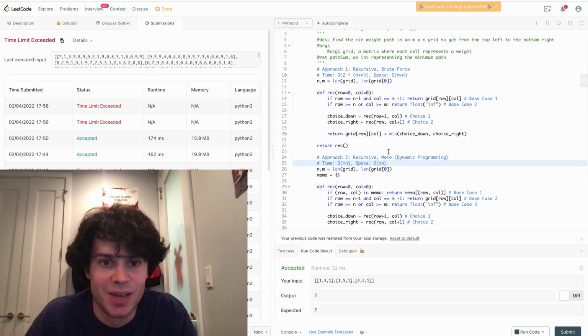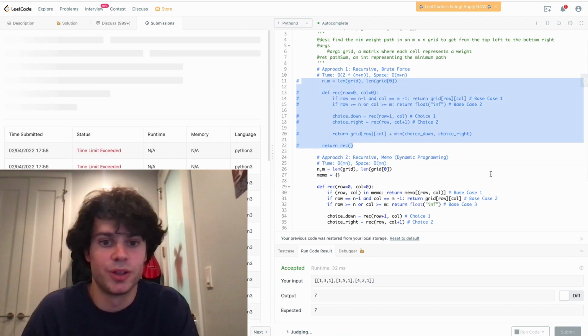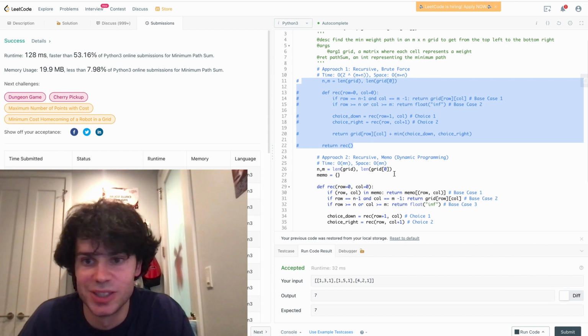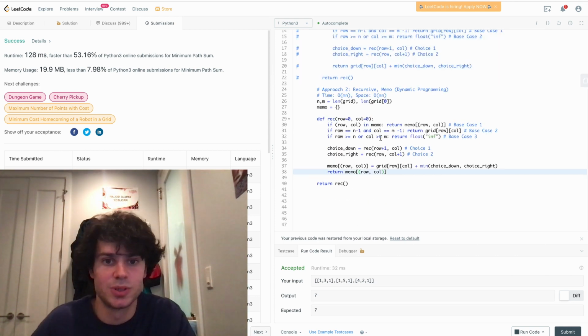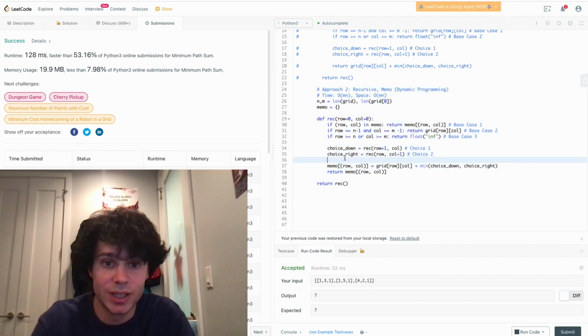So I saw this timed out. It's because I didn't comment out our recursive brute force, but now you see this completes. So this is an awesome solution, but we can do even better by solving this iteratively.